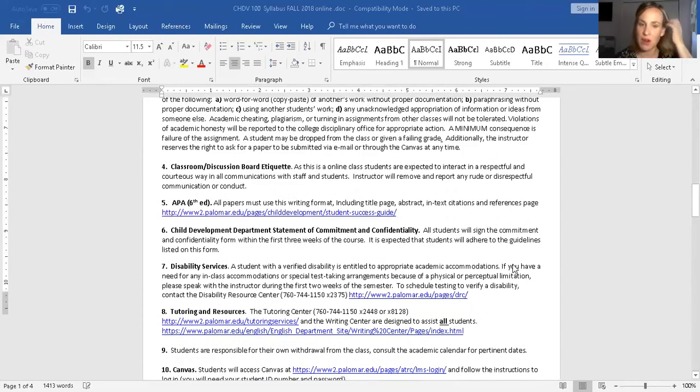Additionally, if you have a verified disability and you are entitled to appropriate academic accommodations, please make sure that you get with me, you email me, you talk to me, you make a plan to meet with me within the first 2 weeks of the semester, just so that I have you on my radar and I can make sure that I'm making the appropriate accommodations for you throughout the semester. I really believe in accessibility and accommodations for anybody who has a verified disability, so please reach out to me so I can support you throughout the semester.